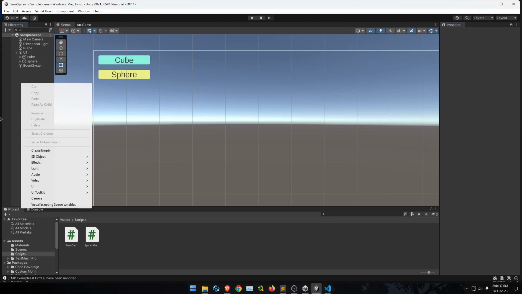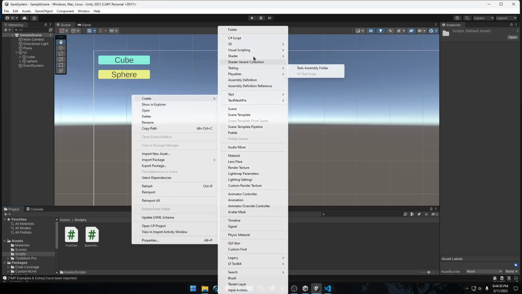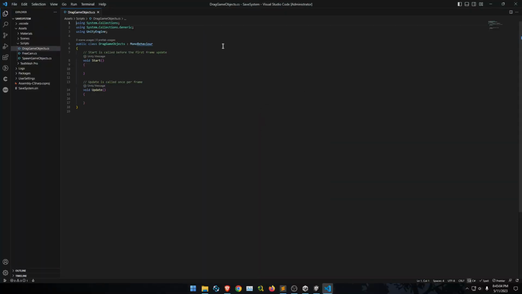Now let's create our drag game object first, because those are the two main parts. After that, the rest is pretty much simple. So let's go to script, let's call it drag game objects. Let's open up that script, and all we need to import is Unity UI.